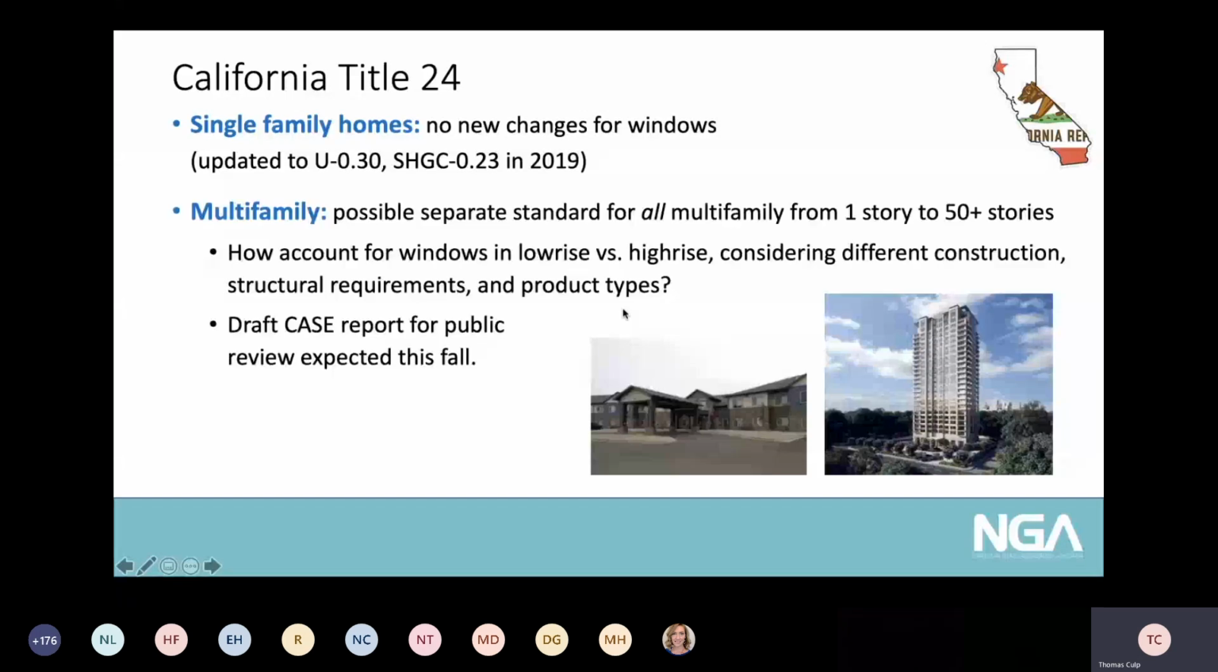Multifamily, there's a discussion of a possible new separate standard that would cover all multifamily, whether it's one story or super high rise. Which are obviously, like looking at those pictures, very different types of construction types. And so that's a question they're trying to look at. How do you account for windows in low rise versus high rise, considering different construction, structural requirements, product types, and so forth. And so we've already been talking with them about some of the different issues, and they'll be working on this and are trying to have a draft case report for public review later this fall.